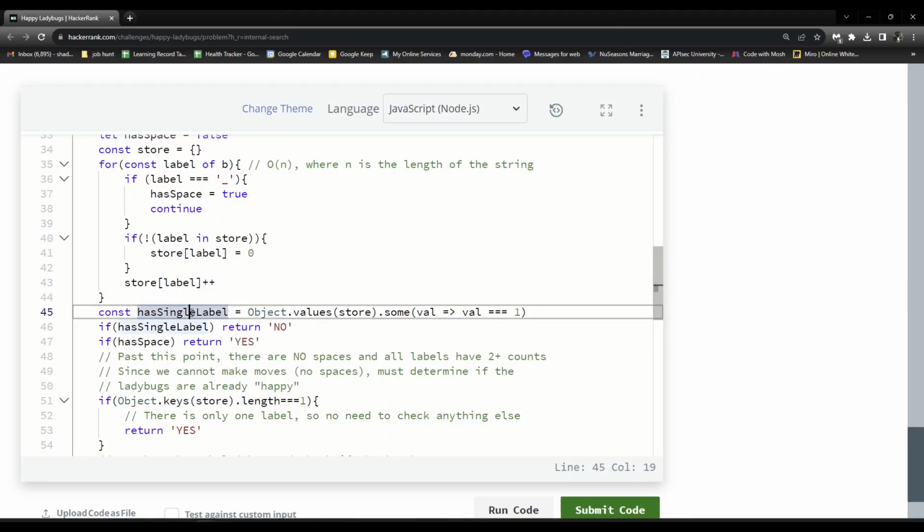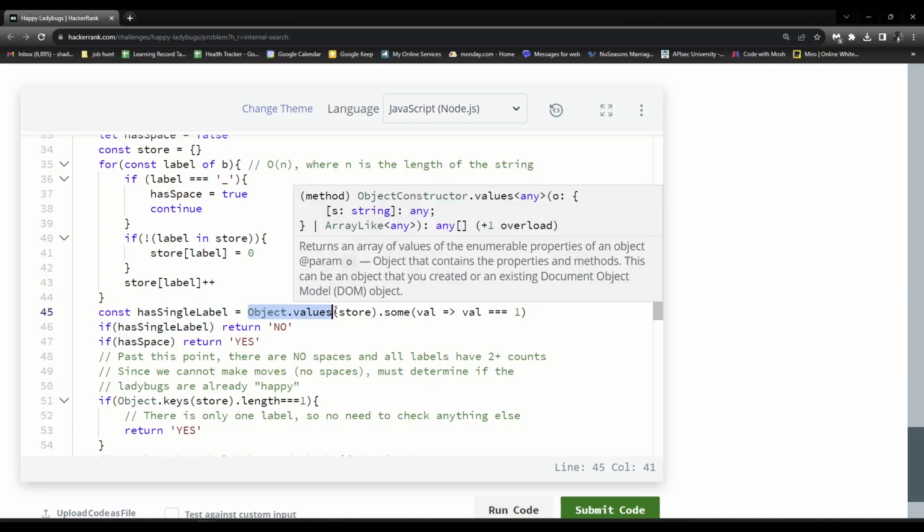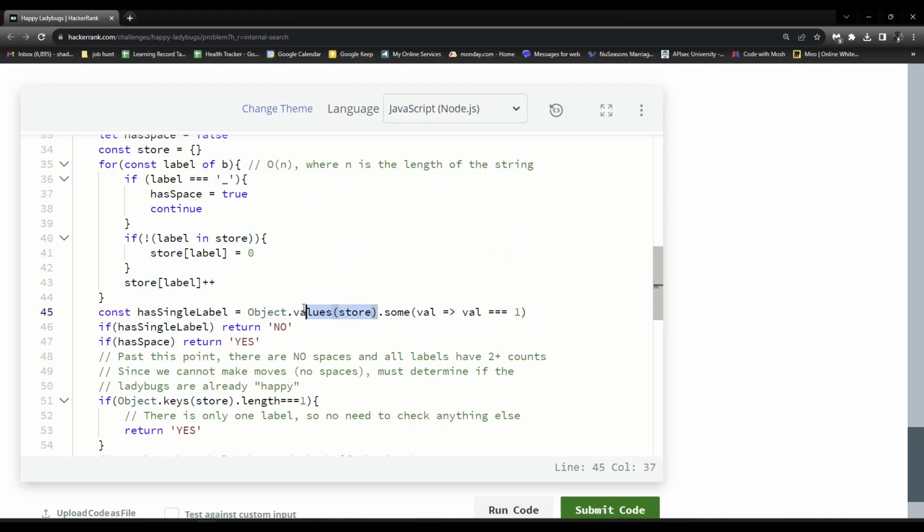And now what we'll want to do is to check that other observation, which is whether or not there is a single label. If there is a single label, we know that there is no way that it could ever be satisfied. There's no partner for that ladybug to be happy with, right? So I'm going to use Object.values to get the values from the store. So this is all the counts essentially. And I'm going to check to see if any one of those counts, if even one of them is 1, then we know that there is no way that we can satisfy the problem, and we would return no.